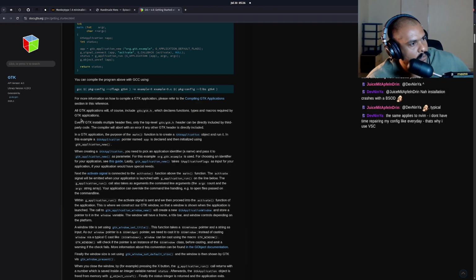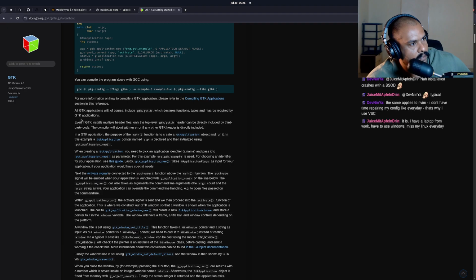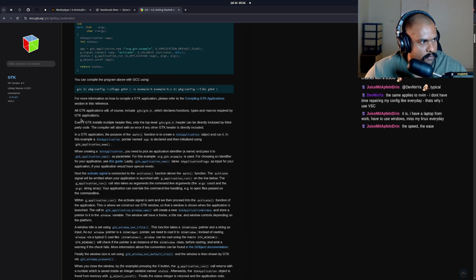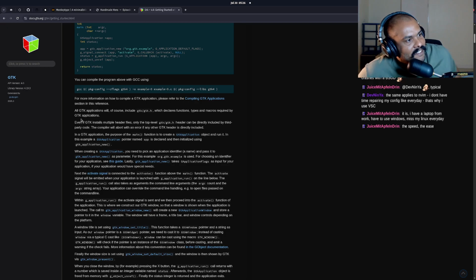The same applies to NeoVim. I don't have time repairing my config every day. I think that's a bit of a stretch. I've been using NeoVim for 3 years now, and I used to use Vim before. I have to say I don't change the config that much, like once a year or maybe twice a year when I do any updates. Nah, I would still use NeoVim. I wouldn't go to VS Code. I use VS Code for the debugger, but that's it.